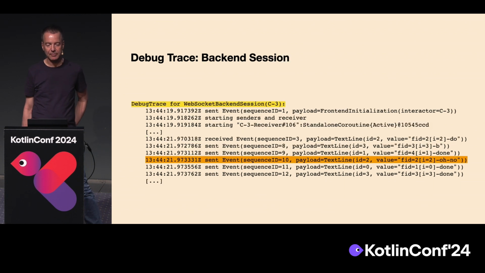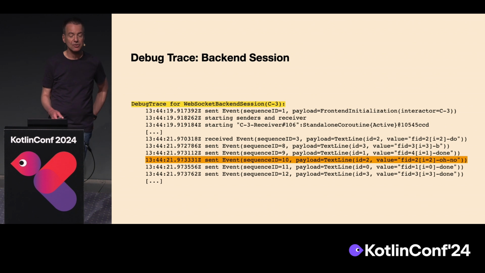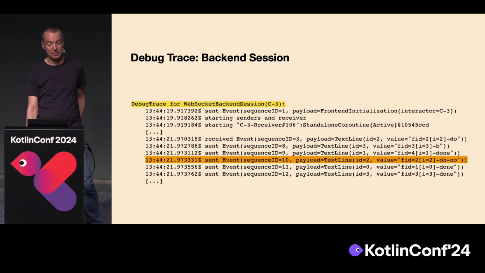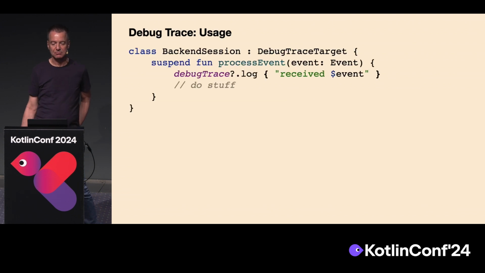And then the corresponding backend session would look like this. We can see immediately that the backend actually sent the unexpected or no response. So we can now look further why it decided to do that. Using a debug trace is pretty easy. It's almost like standard logging.